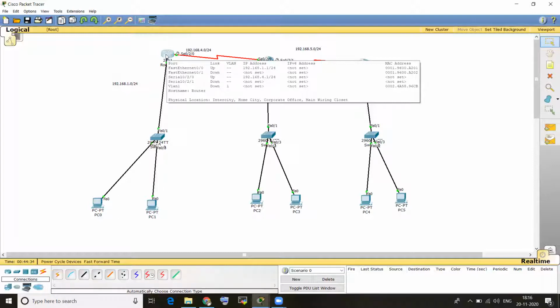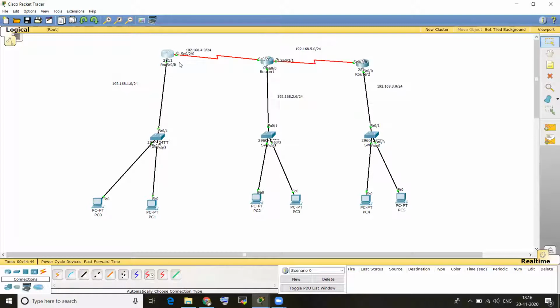For serial Ethernet, serial 0/2/0, it's up only. Then 192.168.4.1/24. Here we assigned 192.168.1.1 for fast Ethernet, and here we assign 192.168.4.1 for serial. Similarly, you can see.